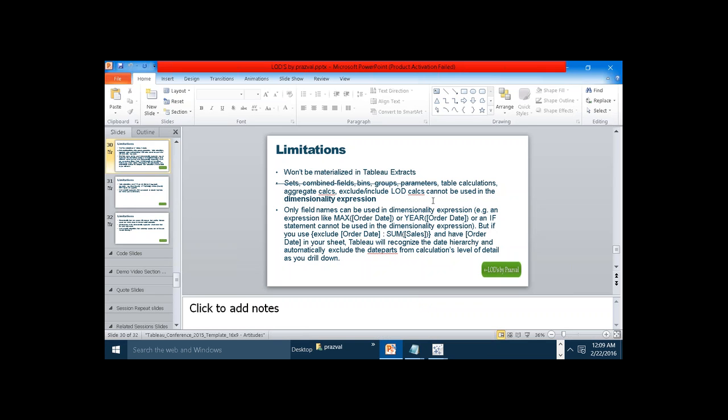And in fact, if we take any table calculations or aggregate calculations, exclude and include, they cannot be used in the dimensionality expression. And the next limitation: we have to use only the field names in the dimensionality expression. It means we have to take only the date fields.